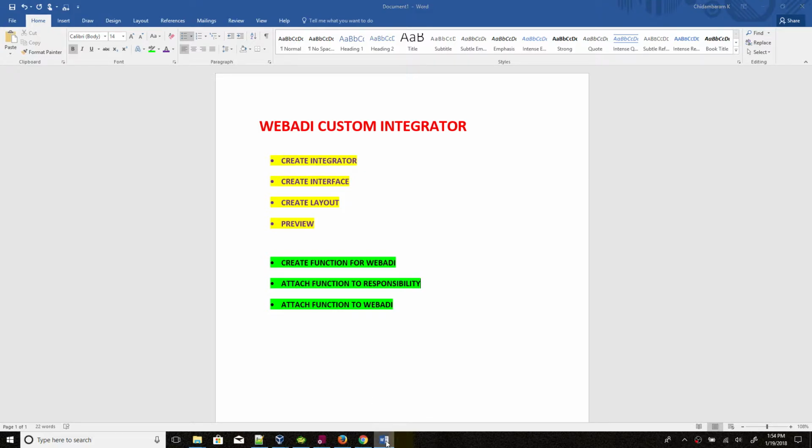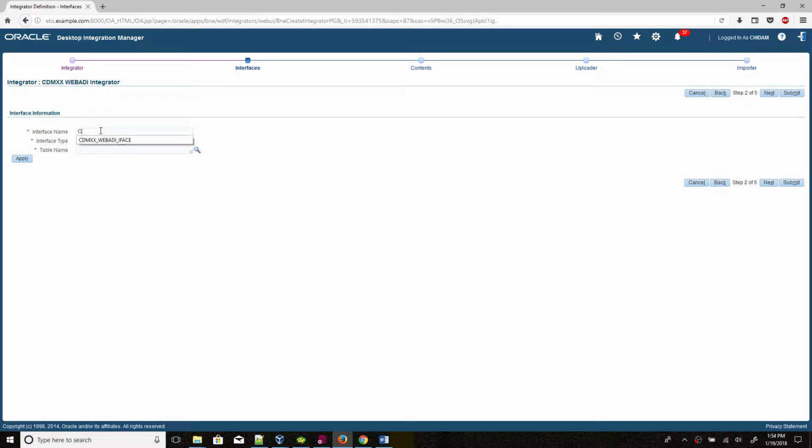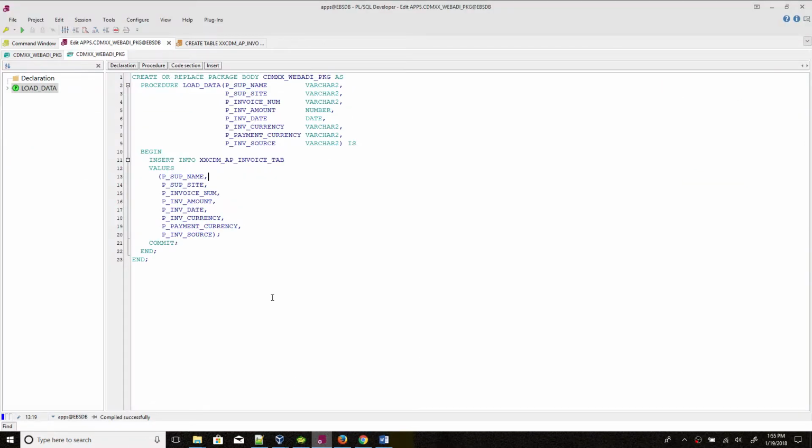Going to create the interface. The interface name is CDMXX WebADI underscore interface. Then the interface type is table. We can put here table, procedure or function. Table means we need to register the table under the application, which application we have created, Payables. So if you want to use any table directly here as an interface, we should register the table in this application. So here we are going to use packages, I mean the procedure we are going to use here.